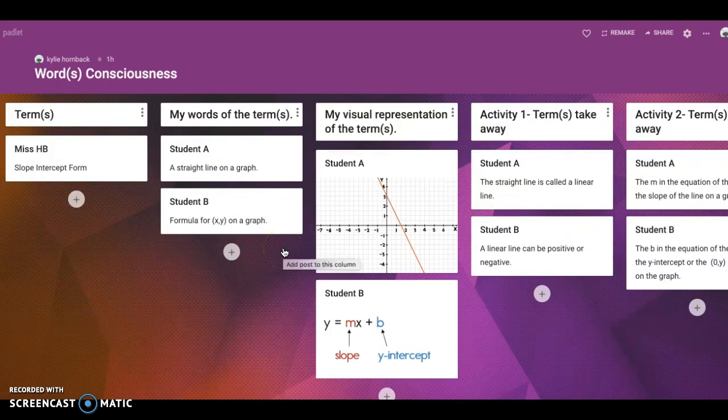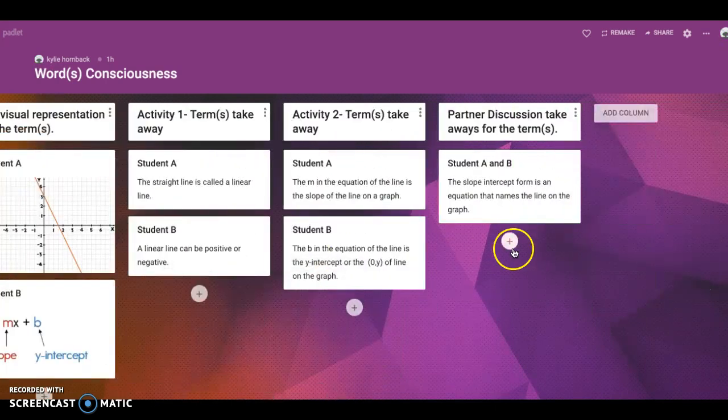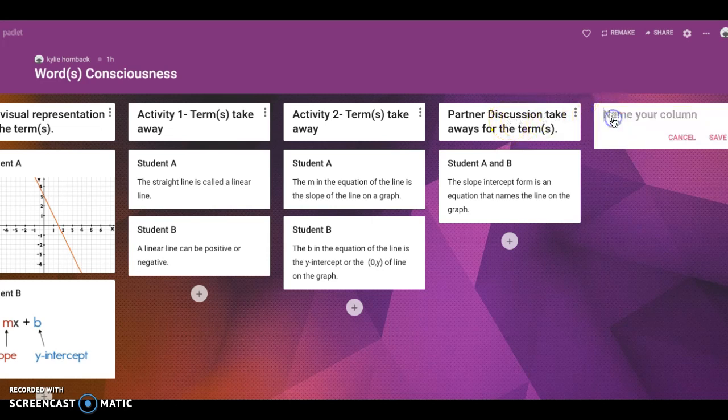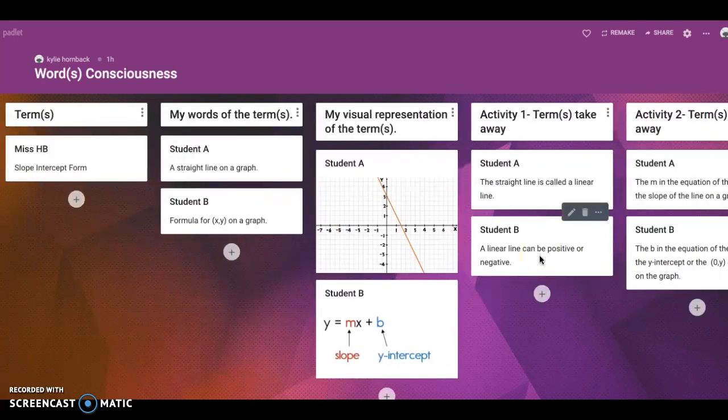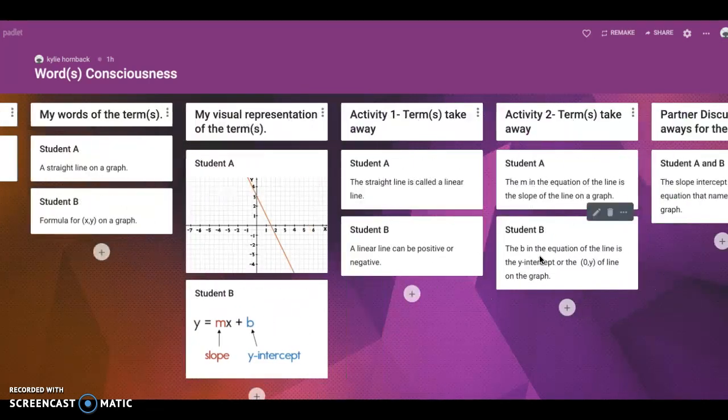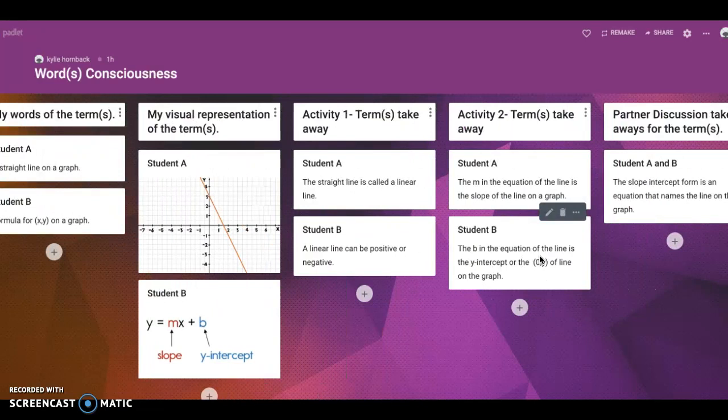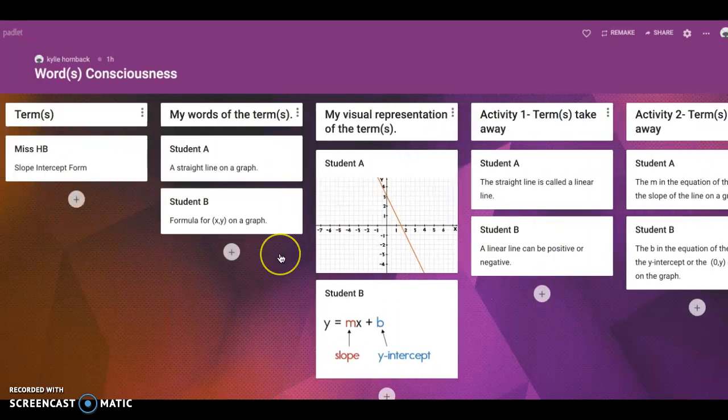So you'll notice all my information is here in columns. You just click add column, you can name it, and then depending on what you want the students to look at for the term, that's how they'll answer in the column. Here's an example. I want to teach math, so we're going to use slope-intercept form. And you'll notice all these columns follow those steps or questions that Cecil recommends.